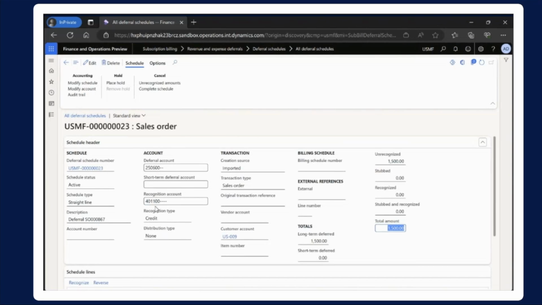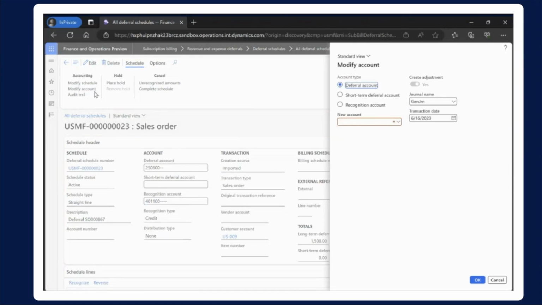Now, maybe I incorrectly put the accounting here, and it didn't match up with exactly what I wanted. I could also use the modify account function to fix that particular piece. In this case, I will call out that since it's imported, you may rather delete and then re-import, because this is going to create a transaction that maybe you don't necessarily want to post, because we did post these particular transactions and brought them in.